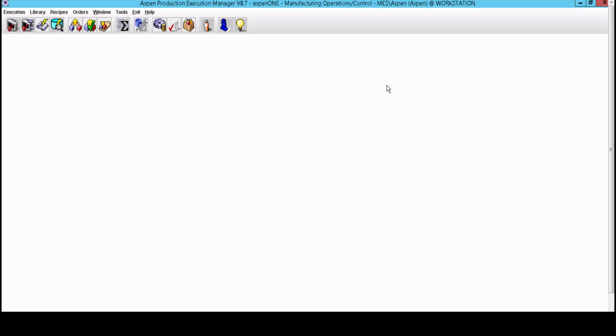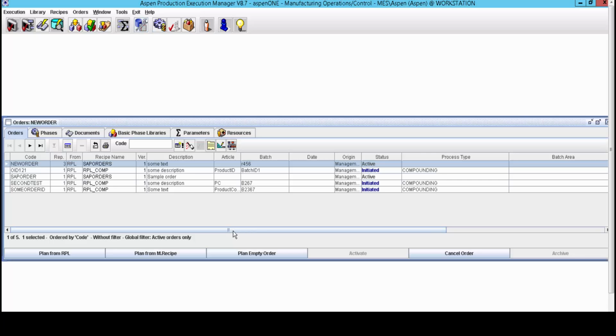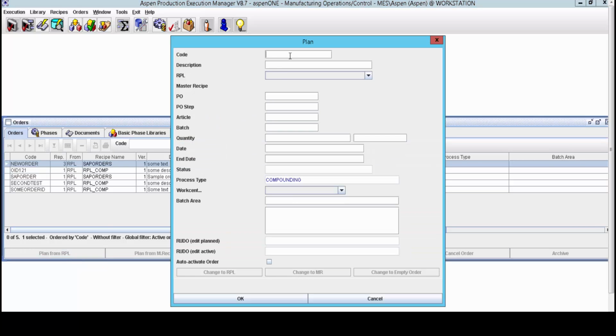From this dialog, I can interact with an existing order, or I can create a new order. Let's do that and see how it gets created and executed. I'll choose the option of creating the order from an RPL script. That brings up the order creation form. I'll enter just a few fields to illustrate the concepts, and I'll create the order in the compounding area.